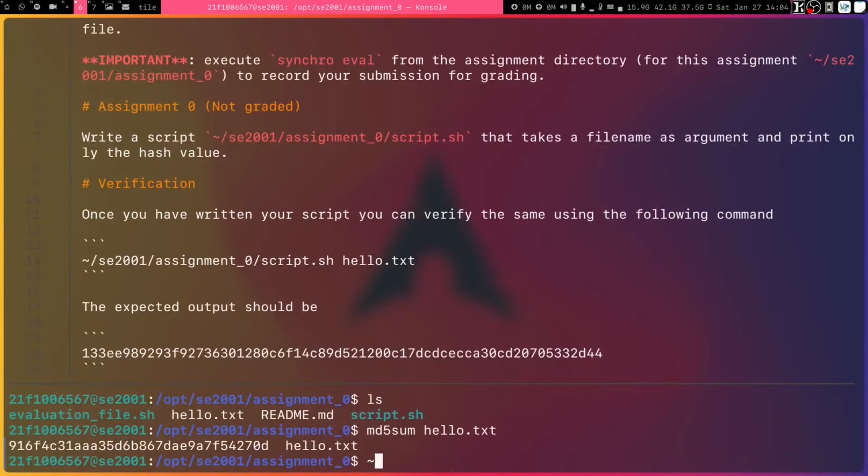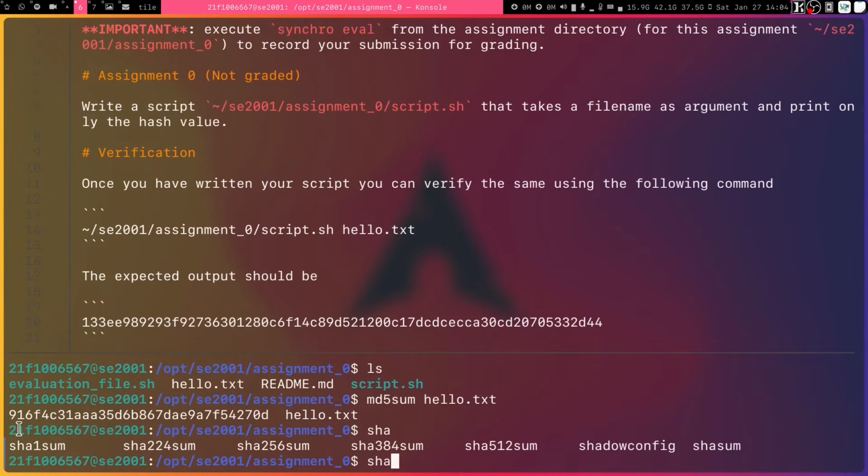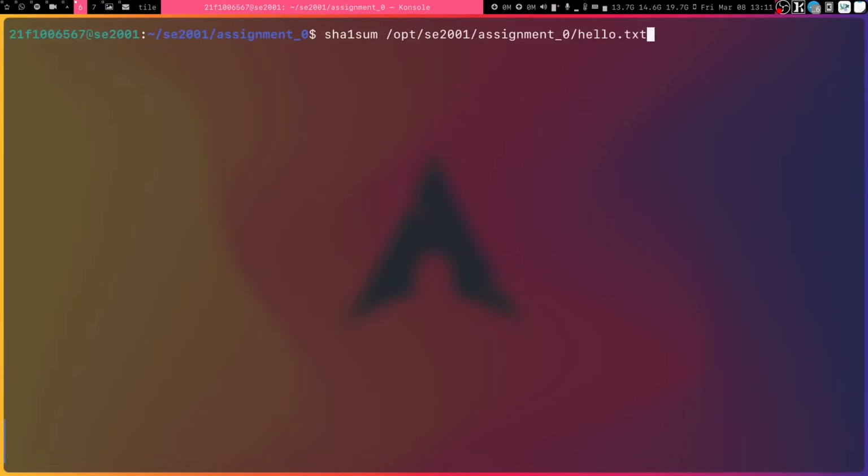To use the SHA hash, we have to see which SHA hash we want. There are multiple SHA hashes. If you type SHA and press tab twice, you can see there is sha1sum, sha224sum, sha256sum, sha384sum, sha512sum. And what the number means is basically the number of bits. The more the number of bits, the longer the key will be, and also the more secure it will be. So let us see which SHA matches with this one.